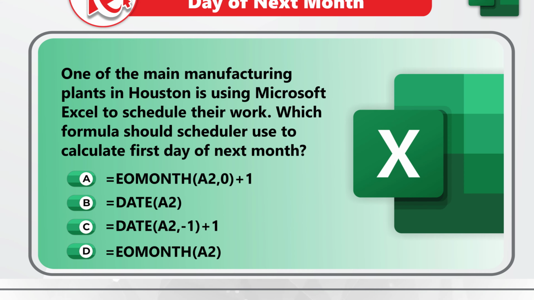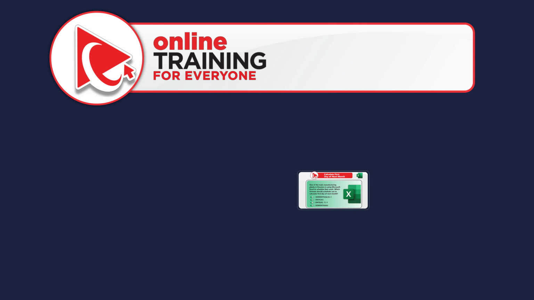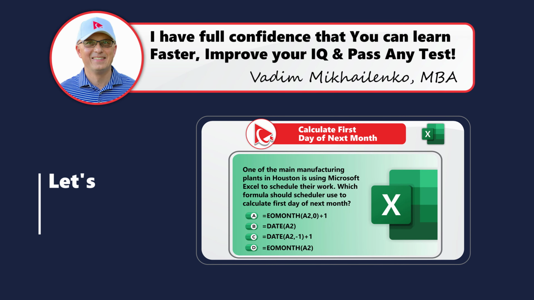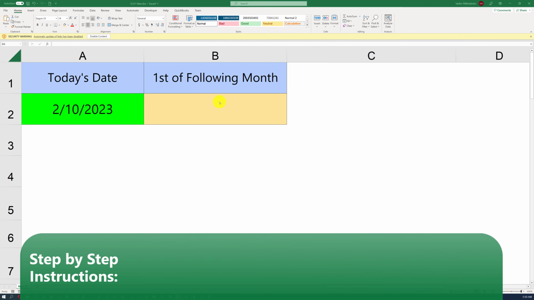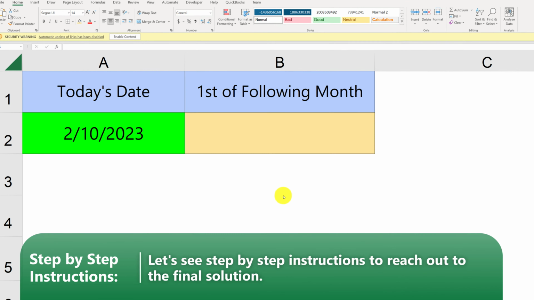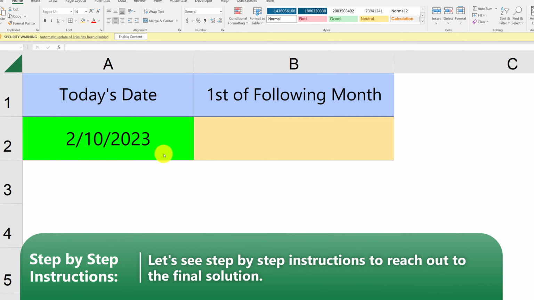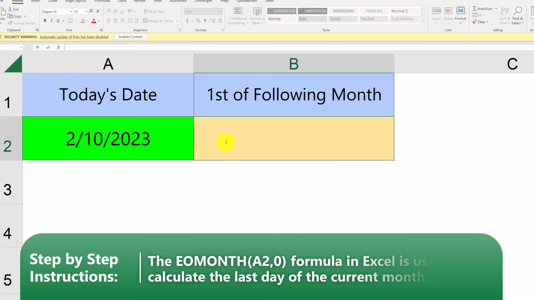Ready or not, I am moving forward on my end to simulate this scenario in Microsoft Excel to show you my version of the answer. And obviously, if you have a better way to solve it, please make sure to post in comments. Here in Excel, we have the current date, February 10th of 2023, in the cell A2. And I believe the correct formula here is EOMONTH with the following arguments.